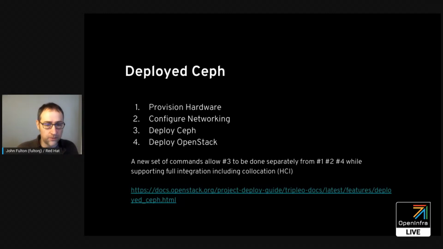So to put that back in the other picture, the deployed Ceph feature, we introduced some new commands so that it stays well integrated with TripleO and configures things so they'll work well together. It lets you focus on number 3 separately. After you've done 1 and 2, you can focus on 3 without having to worry about 4, even if you're doing hyper-converged deployments also. So I have a link there to the documentation on how to use that. It's called the deployed Ceph feature, because when you're deploying OpenStack, Ceph is already deployed, even if it's internal or hyper-converged.